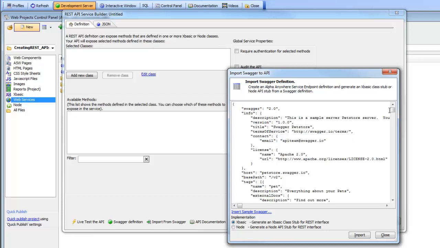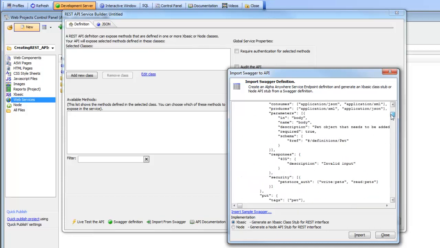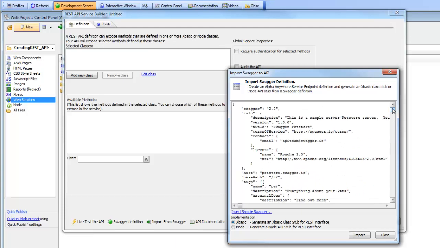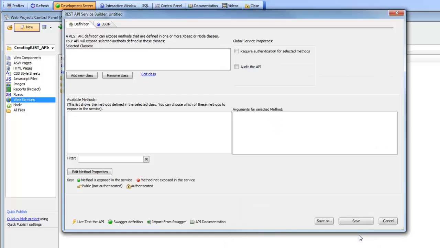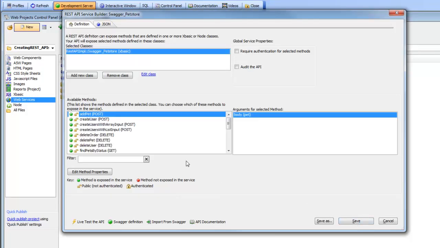So we've imported a Swagger definition over here, and this could be any Swagger API definition. In this particular case we've chosen a sample from Swagger itself, and now we can generate sample Xbasic and a sample Xbasic class or a sample node API. So we'll just go ahead now and say create an Xbasic class. So we'll choose import, and then you can see that after the Xbasic class has been created, we show all the methods that were created, and now we can go ahead and click save.